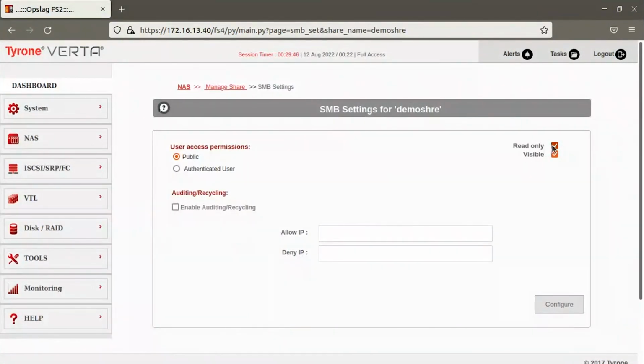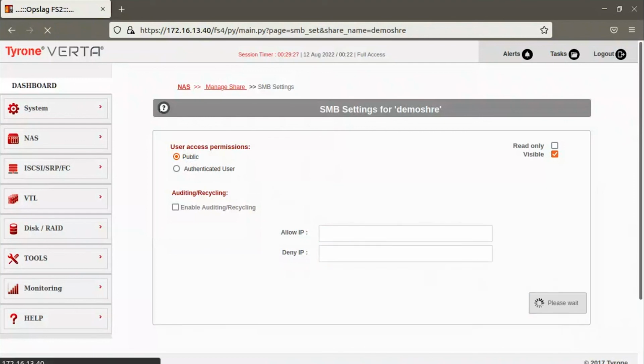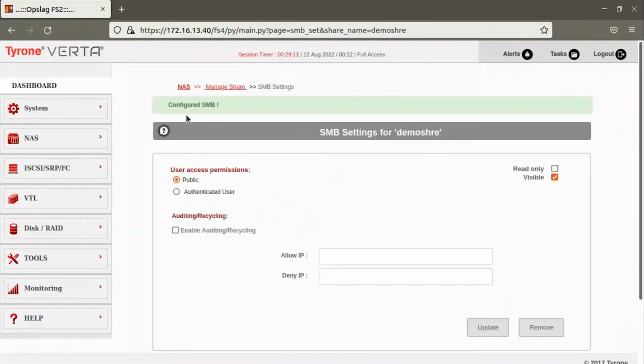Here we have two options. If you want to configure publicly, then you need to use this public option. If you want to use an authenticated user, then just select it, and it will give you a drop-down to choose which user you want to configure. I am configuring it publicly. Let me apply the settings, and here you can see that SMB is configured.